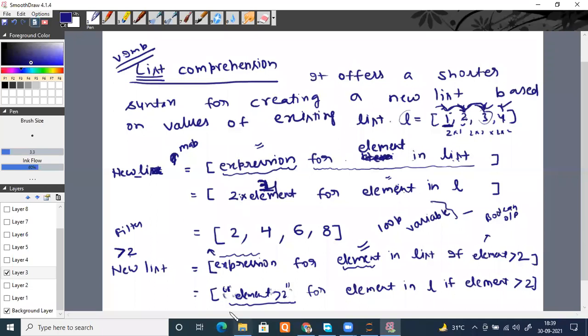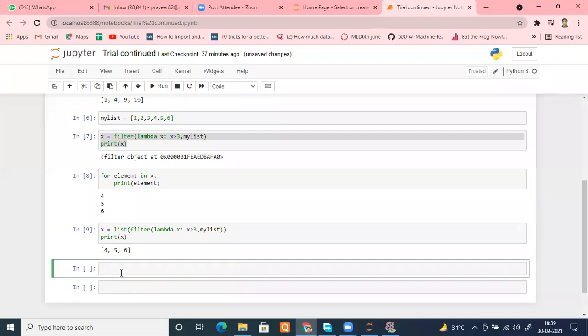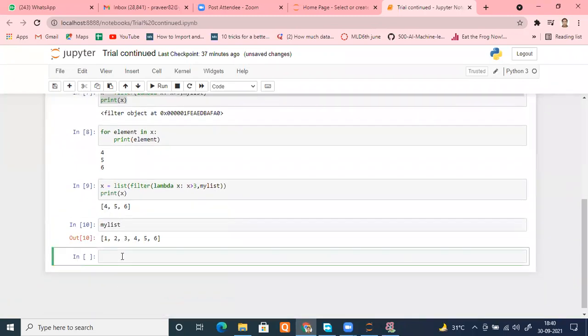Got it. Let me go to the code section and see what my list has. Check, my list has elements 1, 2, 3, 4, 5, 6. So I'm creating a new list, and the new list is known as, suppose, x1.